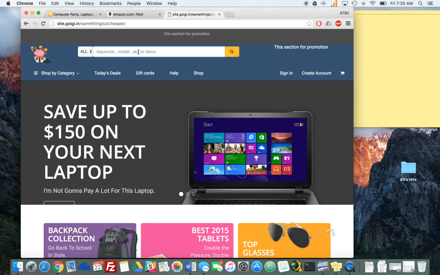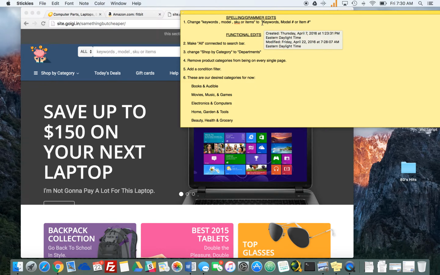It's here, guys. It's the keywords, model, SKU, items. We need to change that to keywords. It needs to look like this right here. You have a space between the keywords and the comma and all that. Let's go ahead and clean that up a little bit. It's Keywords with a capital K, comma, Model with a capital M, space, Number, or Item with a capital I, space, pound sign or hashtag.